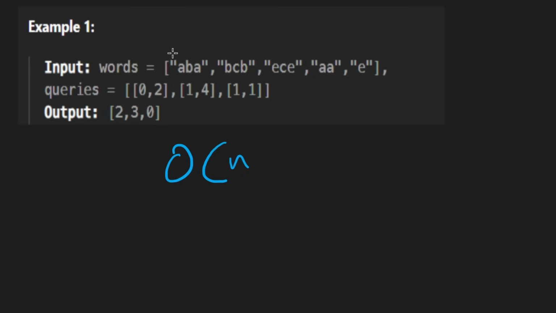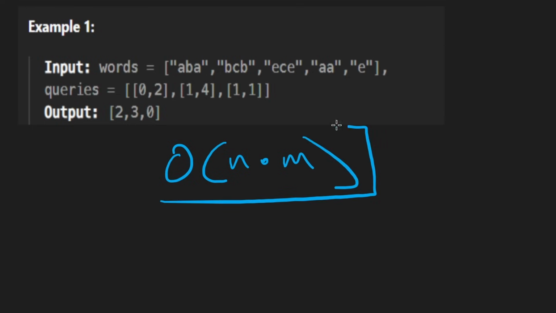For every query, we might have to go through the entire input. To check if a word is a vowel, we can do that in constant time, but how many queries are we going to have? Let's say there's m queries. Thus, the overall time complexity is going to be n times m. Can we do better? Obviously, there's repeated work.